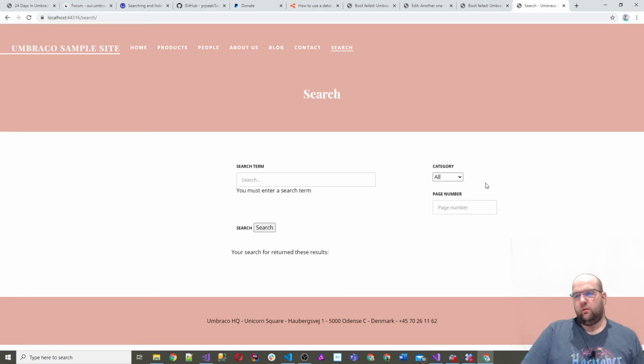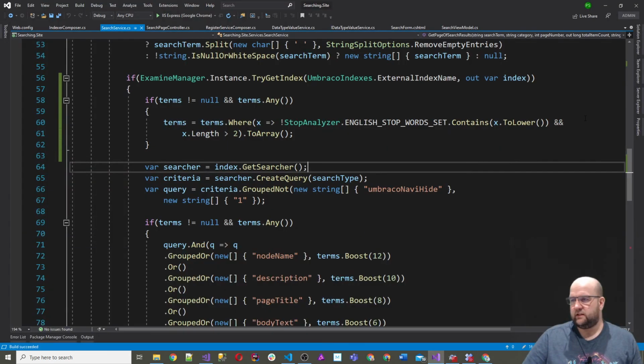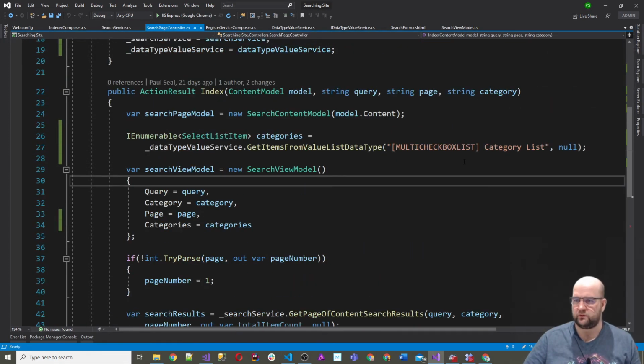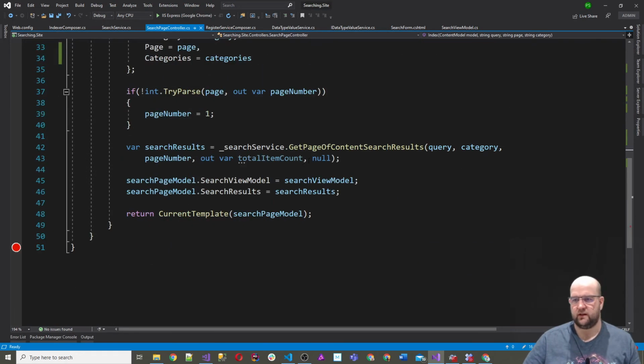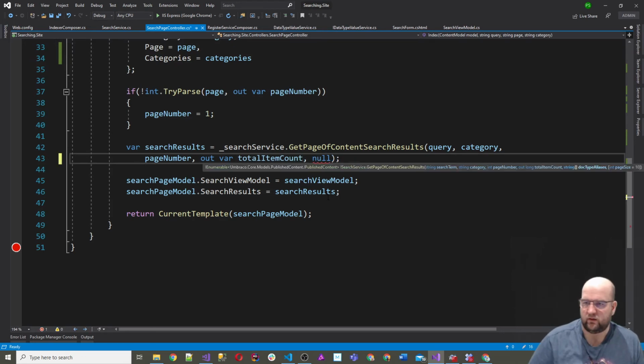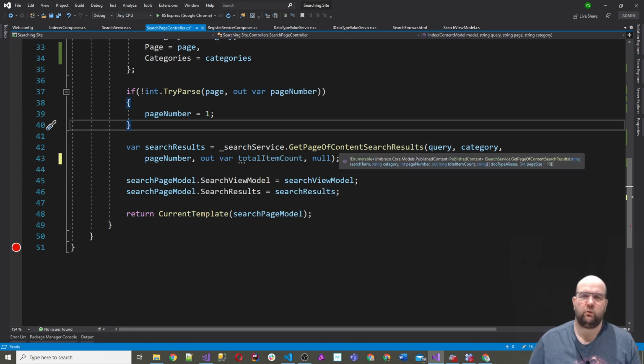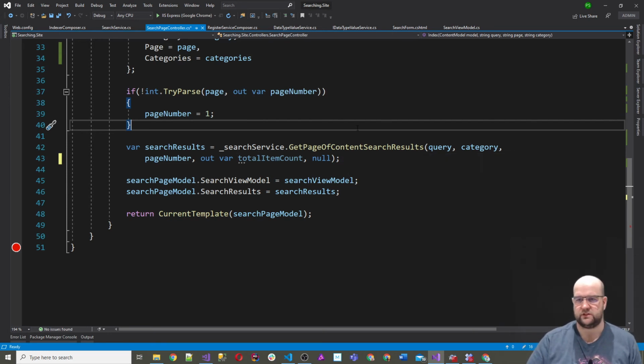One other thing we can do, which I meant to do in previous videos, is set up a property for the doc type aliases so that we can pass it in. If you look at our search page controller, at the moment when we call the search service we've got this property at the end, and we set it as null, but it's actually the doc type aliases. When you're searching, you don't necessarily want to search all document types. You might just have a certain list of document types that you want to show up in the results.